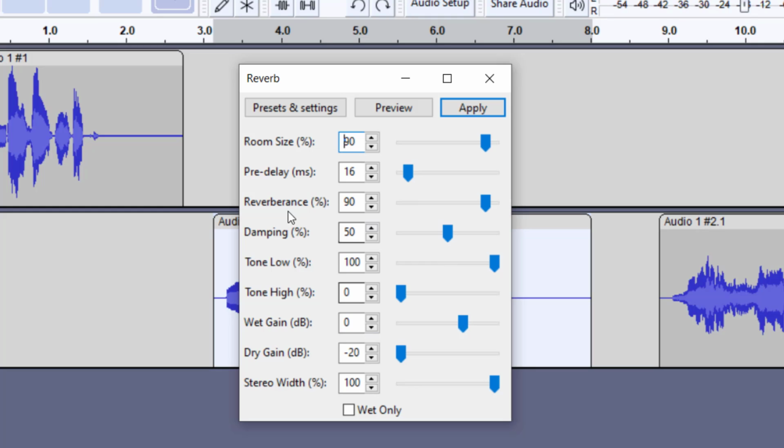The other big ones on this page here are the wet gain and the dry gain. So the wet gain, or wet level, controls how much of the reverb effect is added to your original sound. Basically the higher the value, the more you hear the reverb effect. And then the dry level is what controls the volume of the original audio.